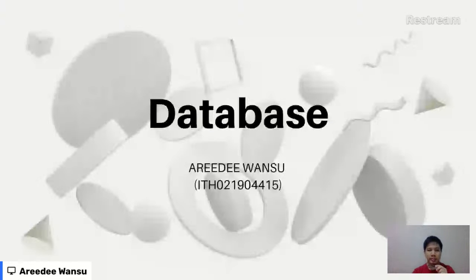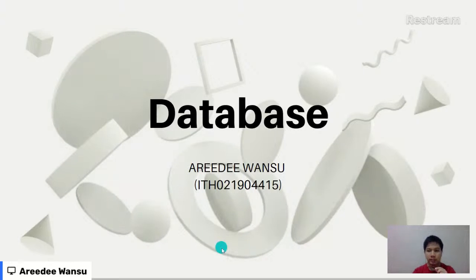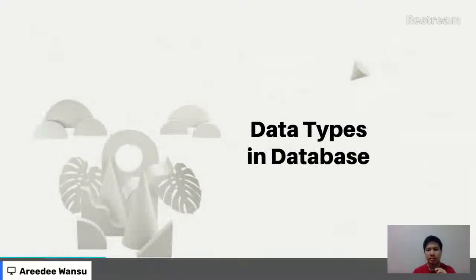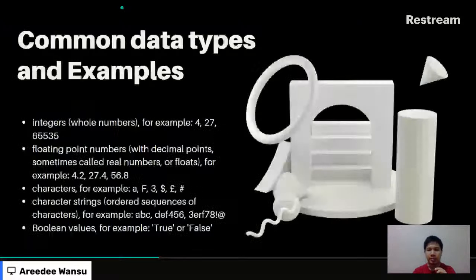Today I'd like to present about the data types in the database, the examples of each data type, and also the primary key and foreign key. Okay, let's look at the first slide. Data types, common data types and examples.